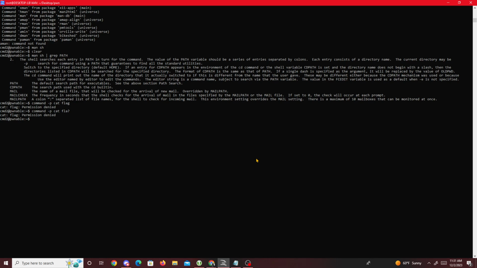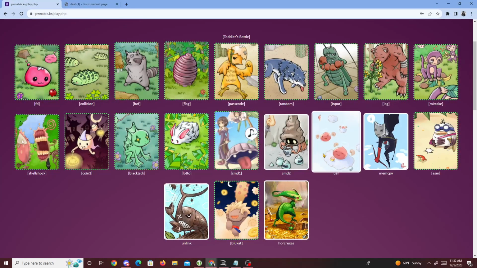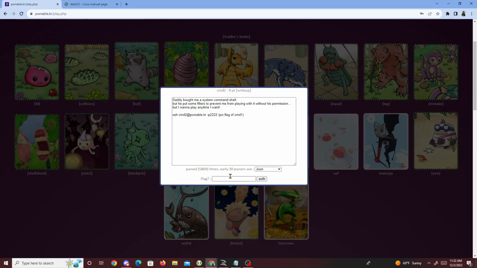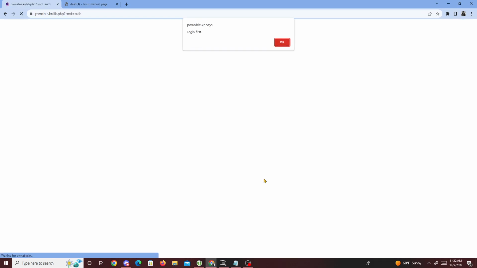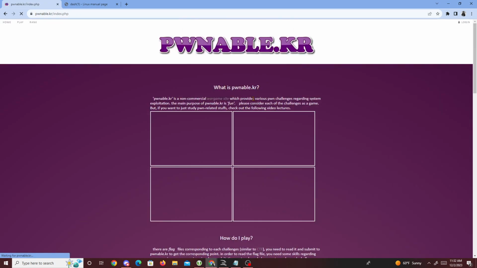Now we're going to put this in a single string and pass it into ./cmd2. Using this, we should get our flag. Fun with shell variables, ha ha ha. So we just copy this and insert it inside our challenge, CMD2. Hopefully it didn't sign me out. If it did, then oh well. So if we just auth login first. I'm not logged in, but anyway.